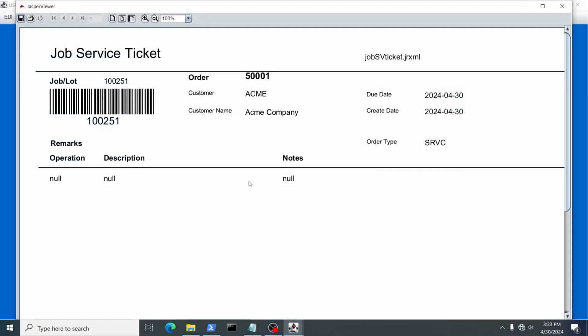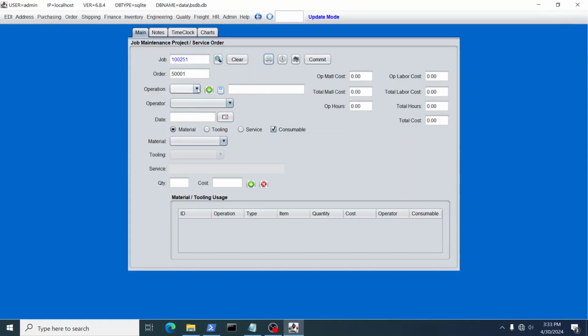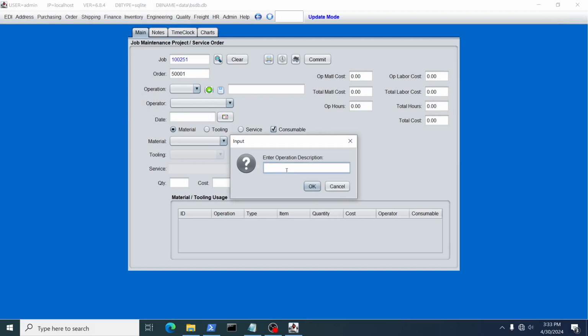And before you can actually scan against it, you got to have at least one operation. So you do have to create an operation. This here is your job service ticket number that they would be scanning against for in and for out. But so let's create a fictitious operation. So let's click the plus sign. My first operation.